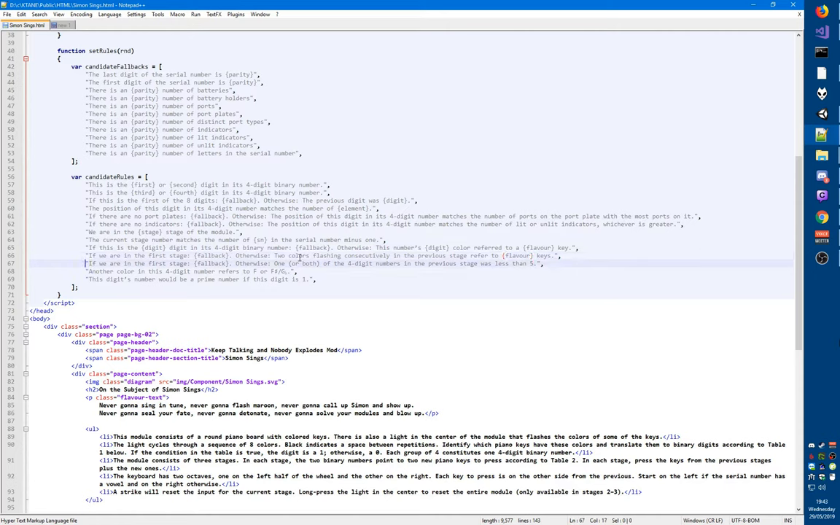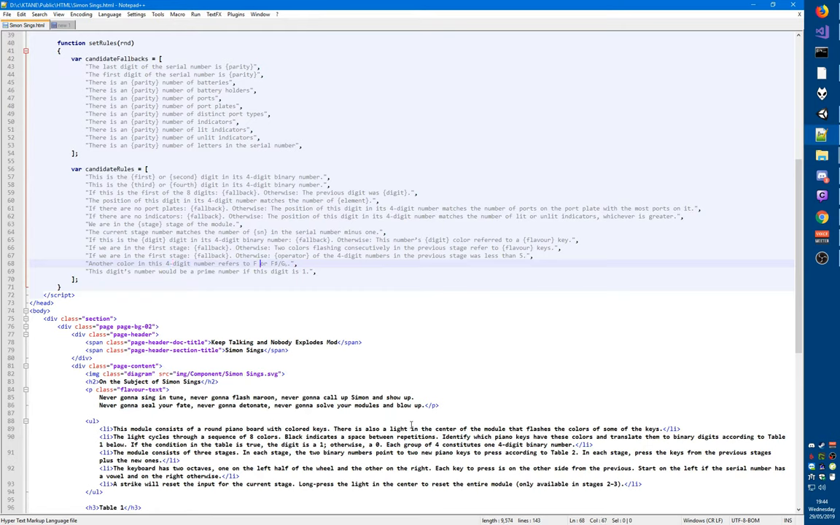I don't know if that's the correct term in music, but flavor can be either sharp or flat. One or both of the four-digit numbers was less than 5. Okay, so one or both can be any Boolean operator, or let's call it operator. It could say one or both, one but not both, both or neither. Another color in this four-digit number refers to key 1 or key 2, so just any two random keys.